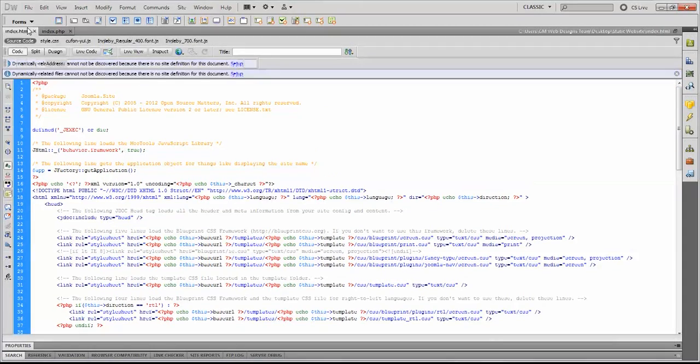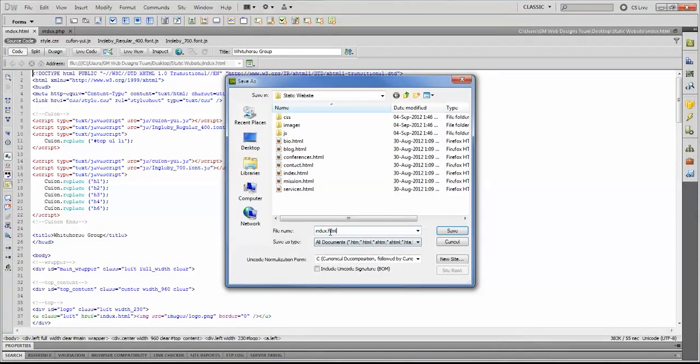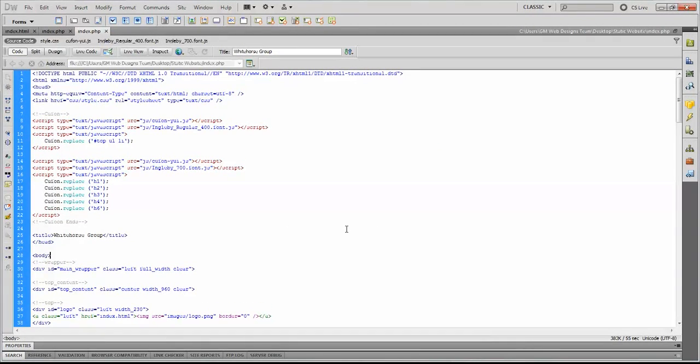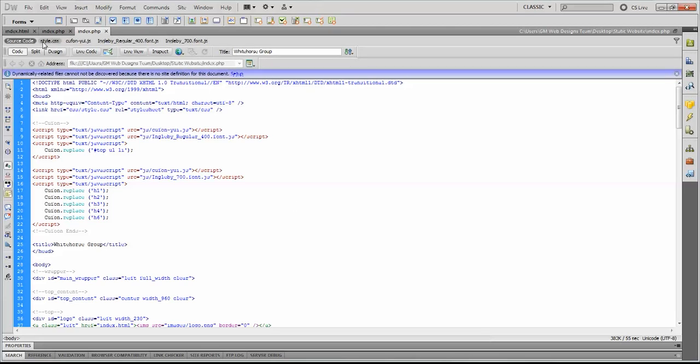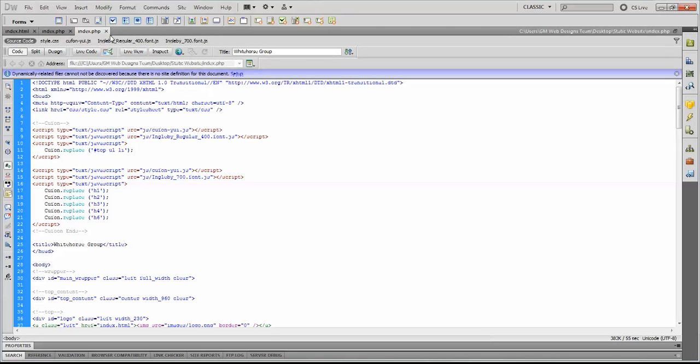The first thing you want to do is save this as PHP. It's always a good idea to have an index.html and an index.php. The index.html can be used as a backup at a later date, so that's why I always copy the file and save it as a PHP version.